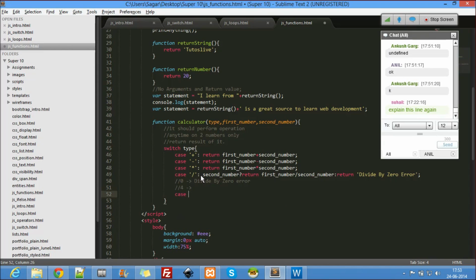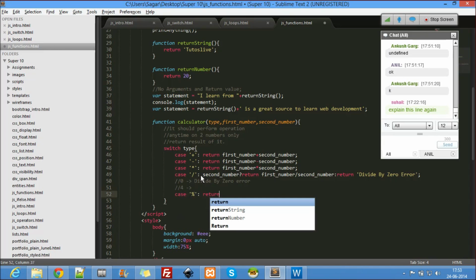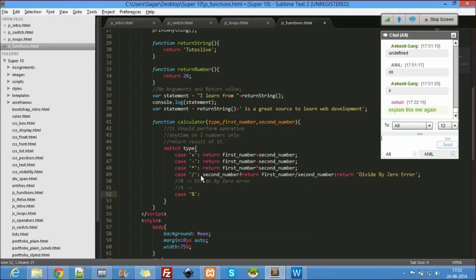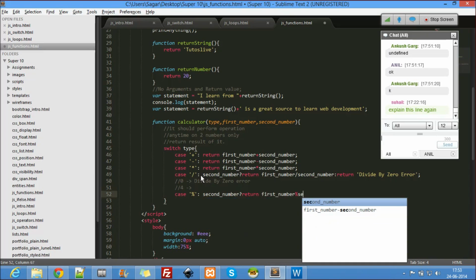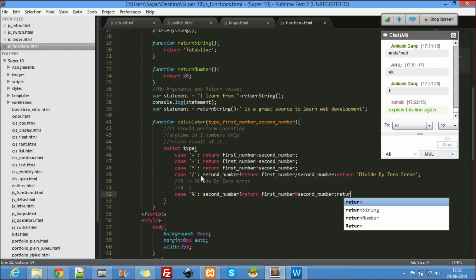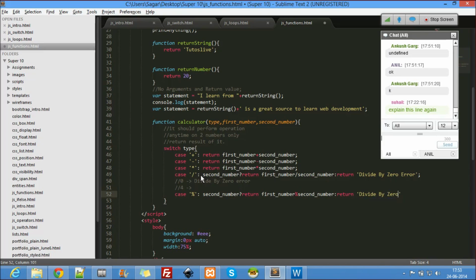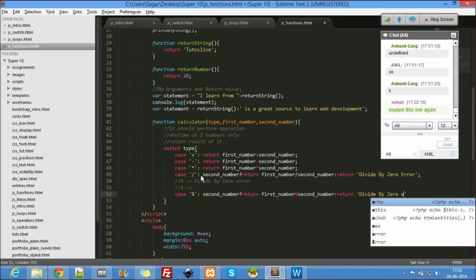Okay, now case modulus, and this is no problem. I mean modulus of 0 again. You cannot really do a modulus of 0 since it's not divisible. So second number, again check it, return first number modulus second number, else return divide by 0 error.